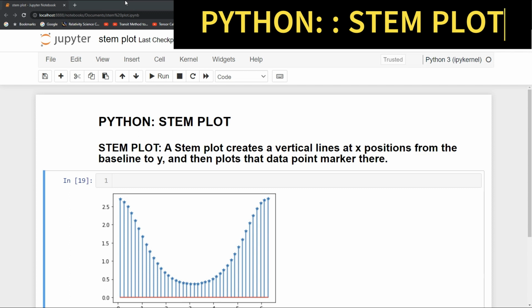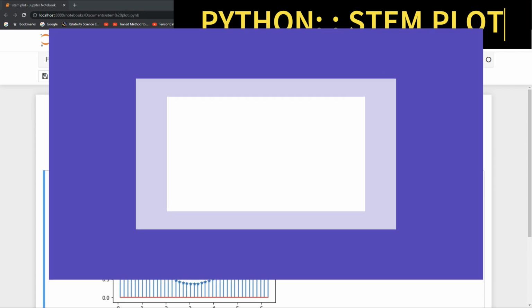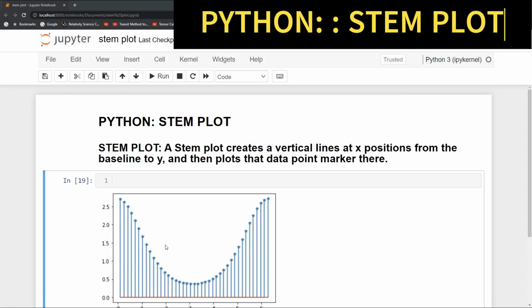In this Python tutorial I am going to show you how to code in order to plot a stem plot. A stem plot is like a combination of your line plot and your scatter plot. In this plot you can see that at each data point you have plotted a vertical line on the x-axis, and on top of that there is your data point at that y position. So it is a simple plot.